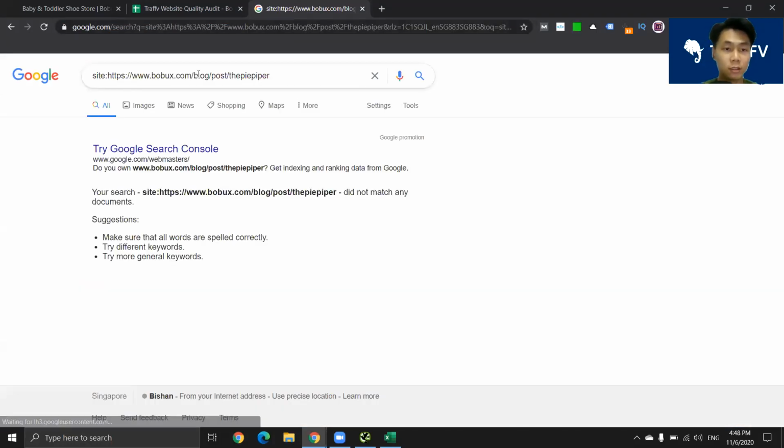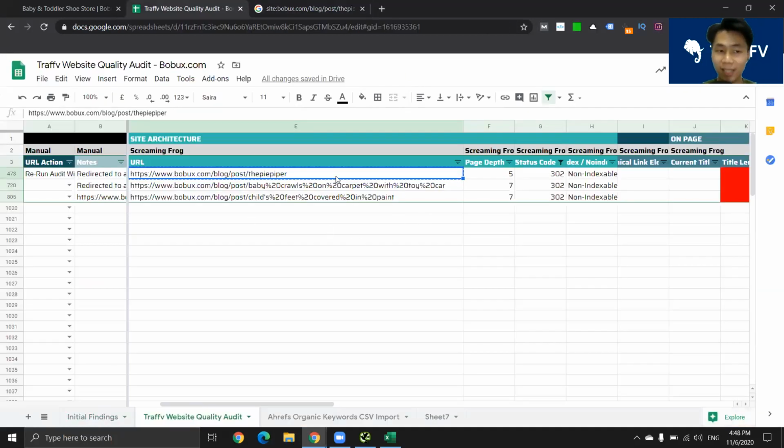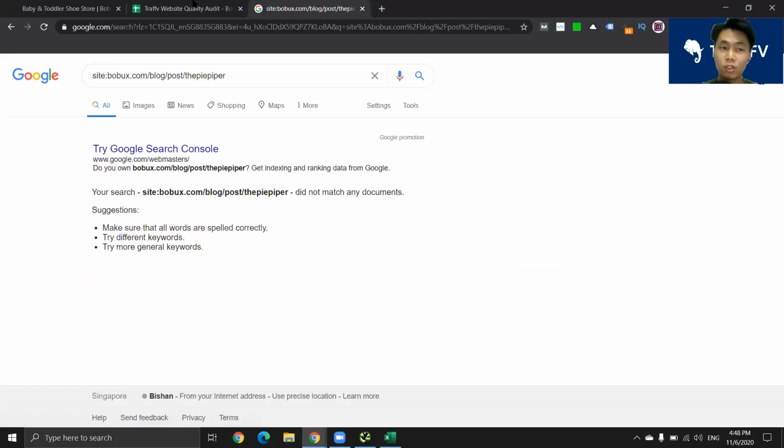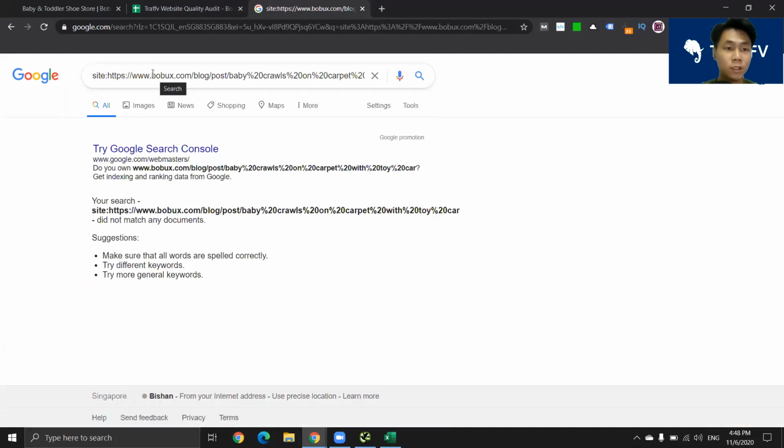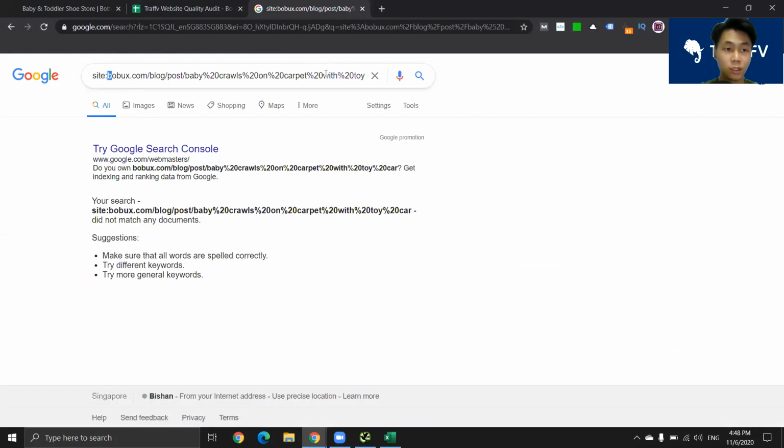So one thing that I like to check to see whether this is important is if Google is indexing them. Because if Google is not indexing these pages, then it's not that important. But you can still do something with this page. Ideally, it's not that important if Google is not picking up on these pages. So this is not indexed by Google, which is cool.